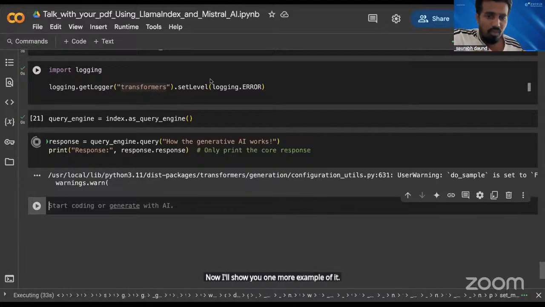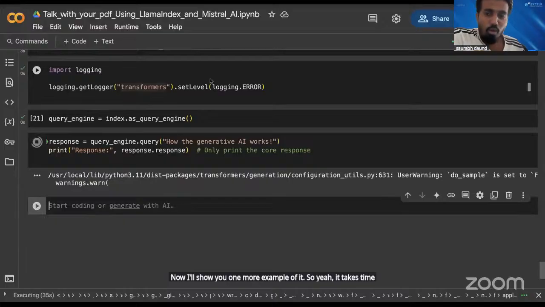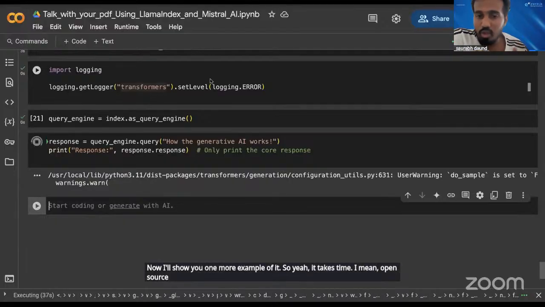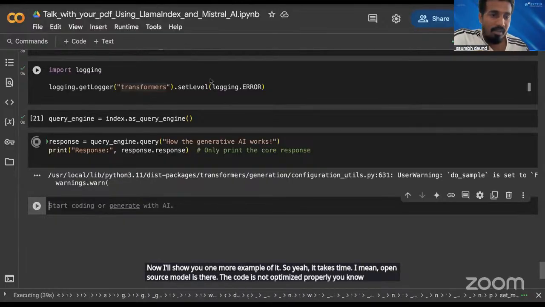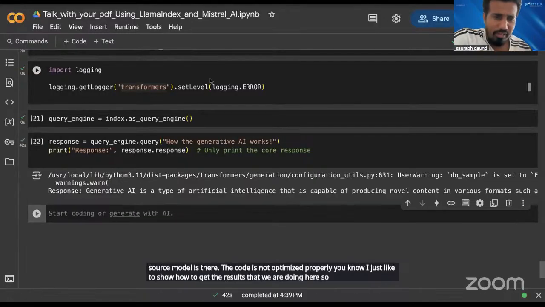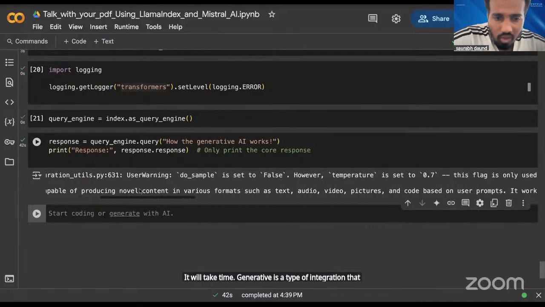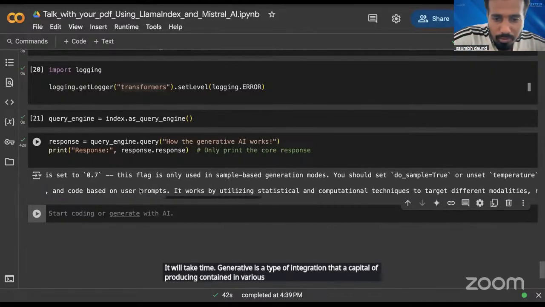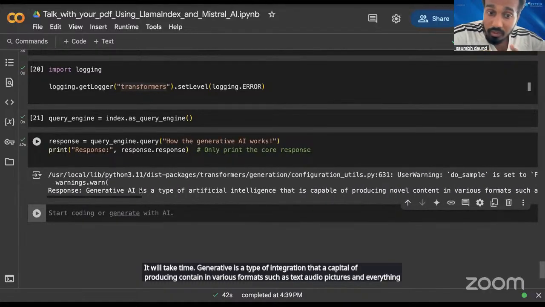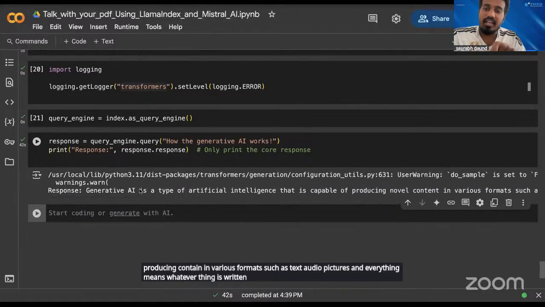Wait. Yeah, it takes time here. I mean, it is an open source model, and the code is not optimized properly. It is just to show how to get the results that we are doing here, so it will take time. Yes, see, generative AI is a type of intelligence that is capable of producing content in various formats such as text, audio, pictures, and everything. Whatever is written inside this PDF is the only thing it is answering.